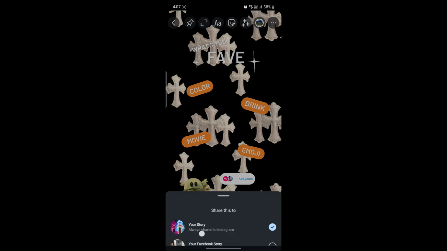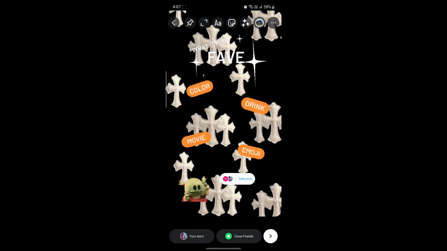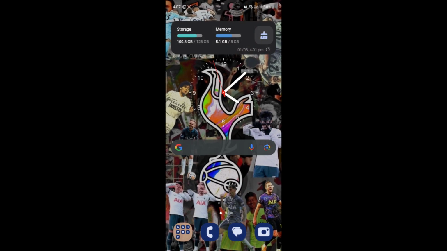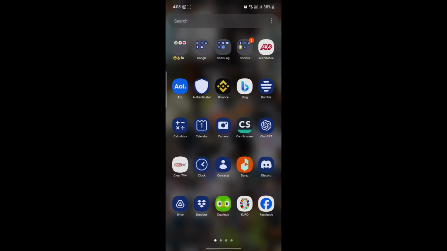You can see your story option over here. You can share it to your Facebook or just Instagram. If you want to share it to Facebook, just go ahead and press it. And then it will be posted at your story. So you can see that this has been posting as your story.